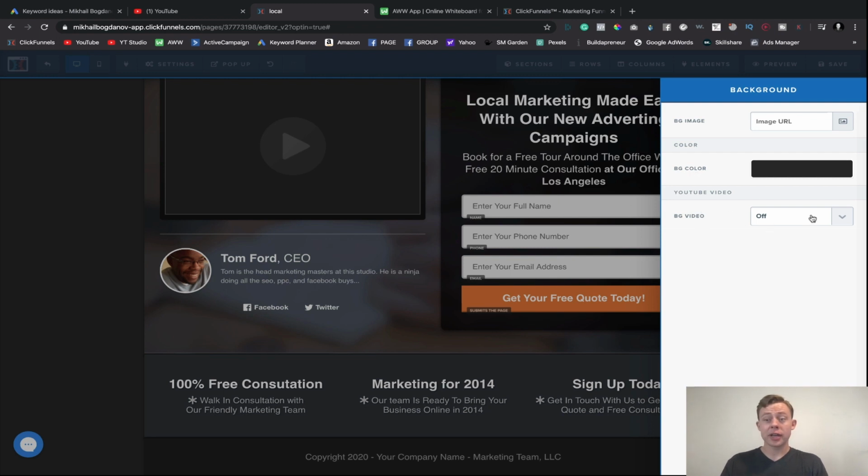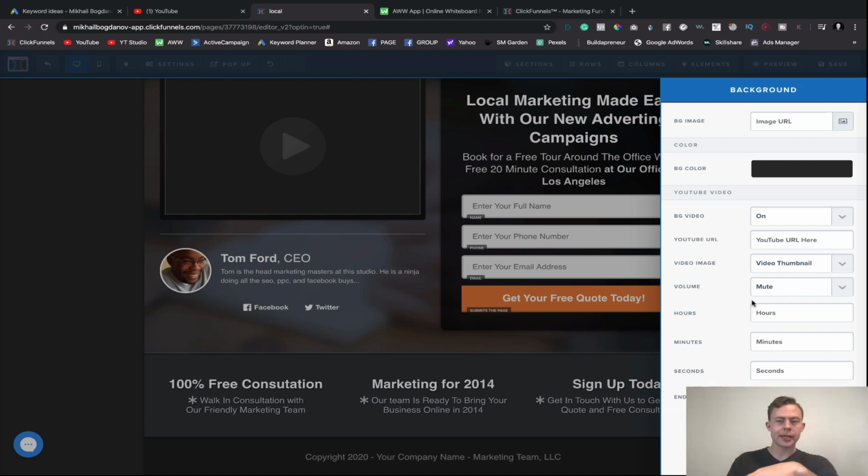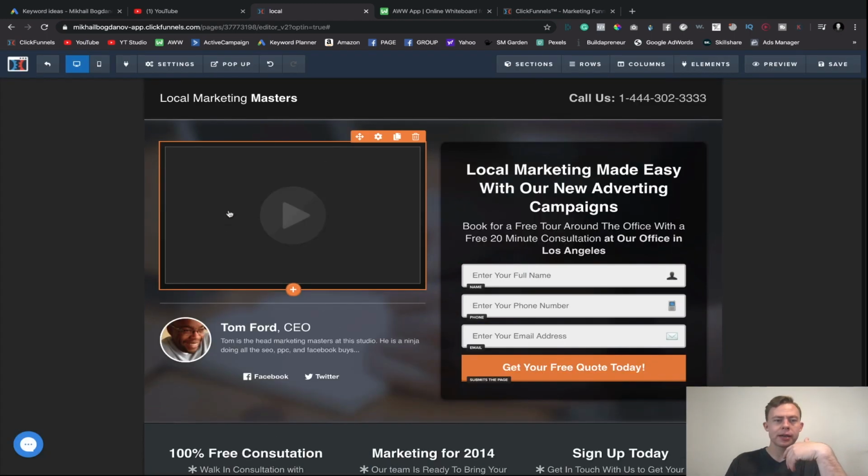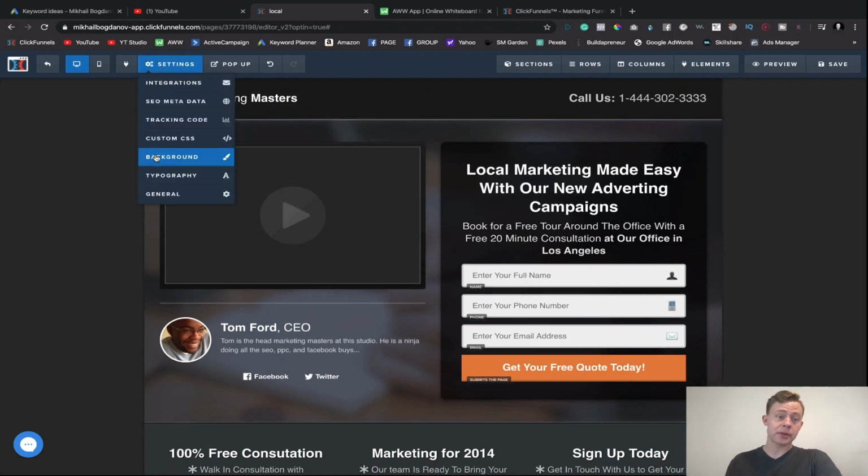And then right here, if you actually wanted to add a video, it would allow you to put your link in there. That way you have a video playing. So we're not going to do a video. Plus, I don't think you'd ever want to do a video because it would take way too long to load. So that is the background settings.